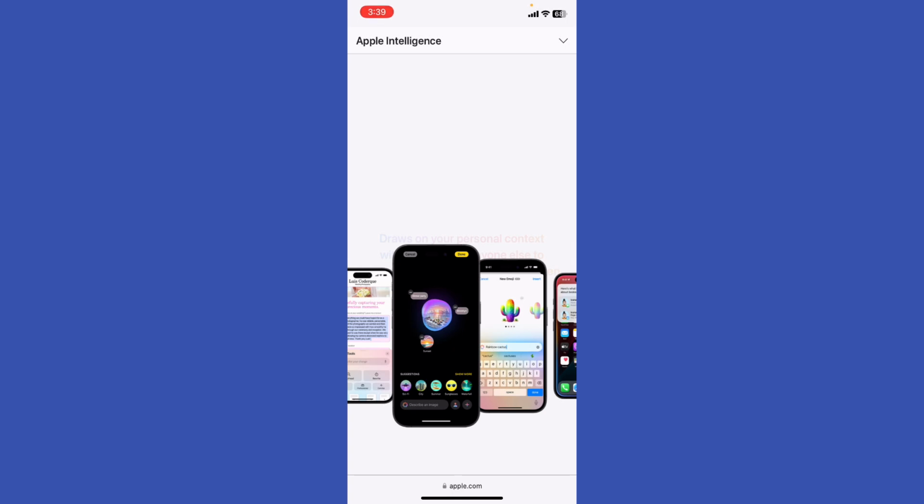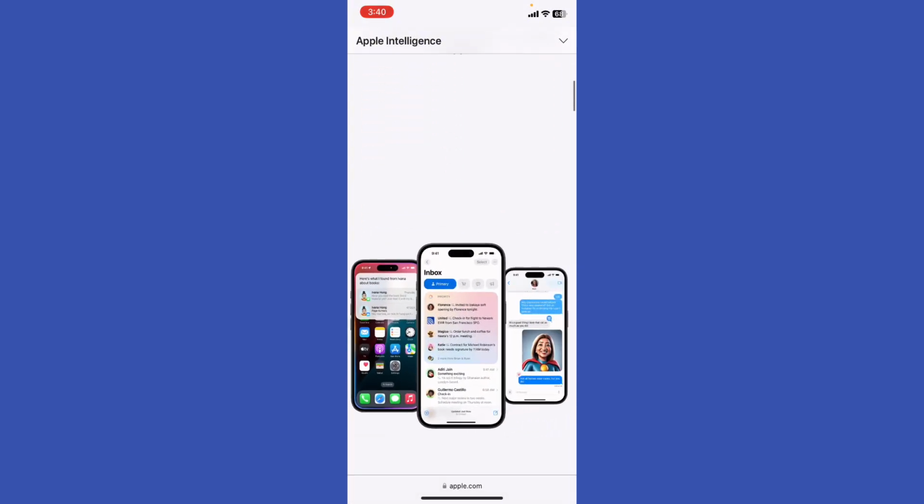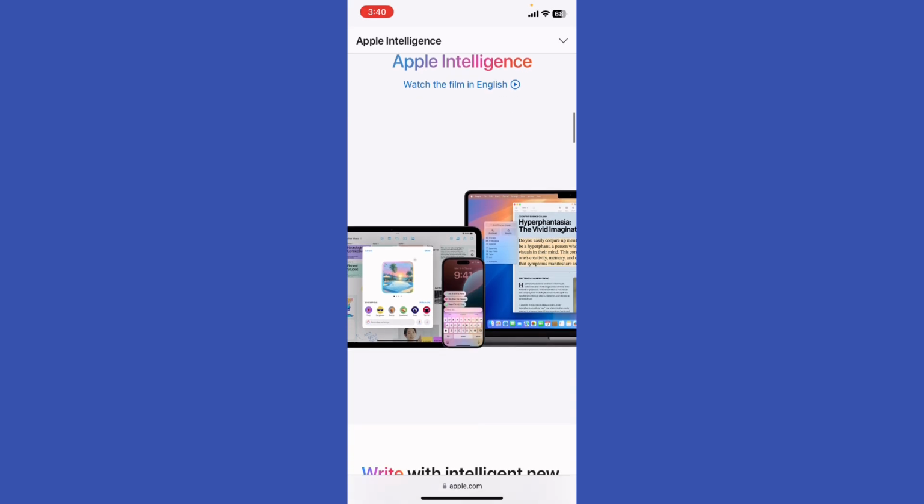So these changes significantly improve Siri's functionality and interactivity. Try experimenting with these new commands and settings to get the most out of your Siri experience in iOS 18.1.1.